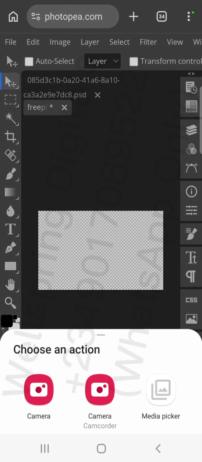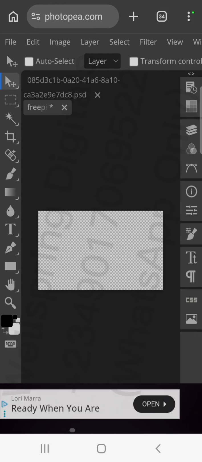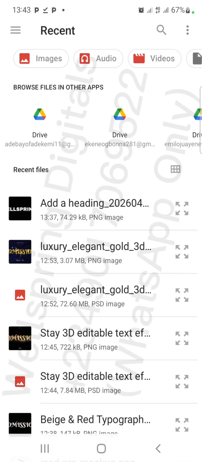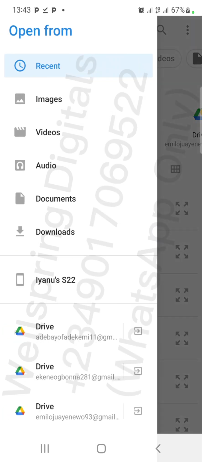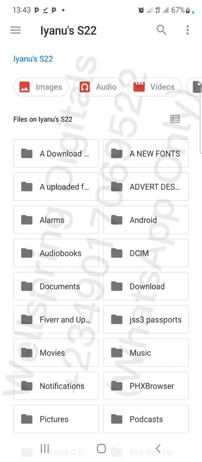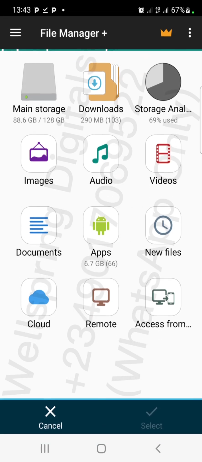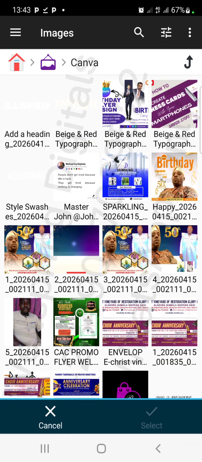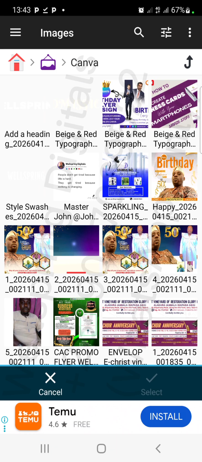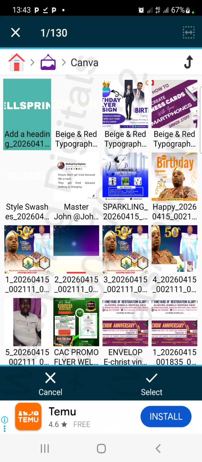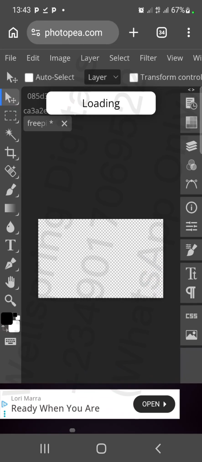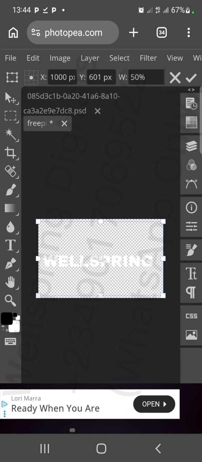And then you click on media picker to select your design from Canva. So we'll be moving to Canva now. Let me use file manager. I'll be using Canva here. So we have our latest design here. This is our latest design. So it's not showing up, but it's there. Can you see? So I've selected it now. I'm going to click on this select. So as it's writing loading, can you see? It's already here.